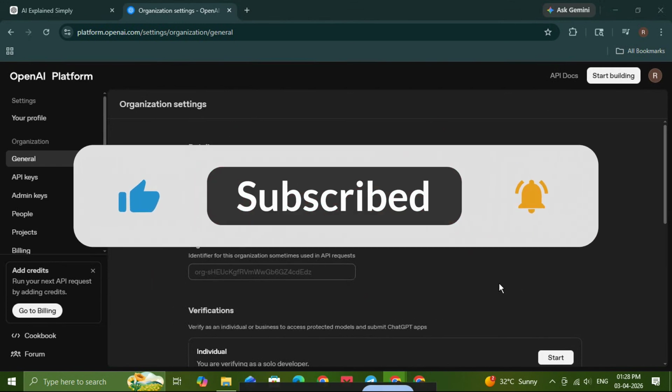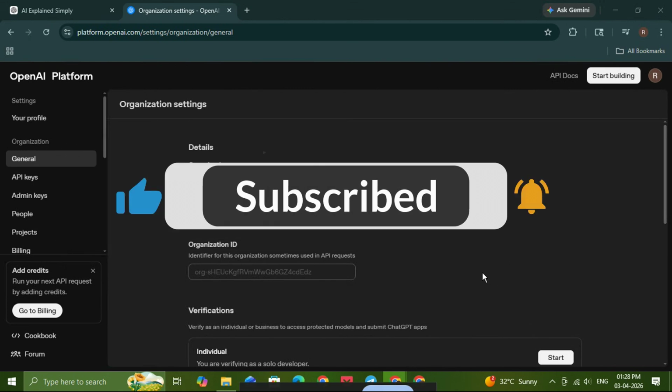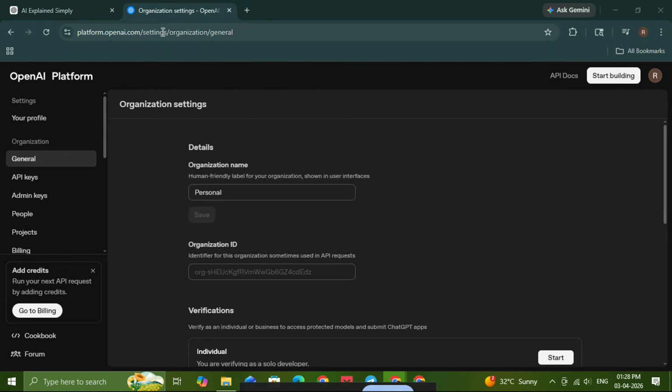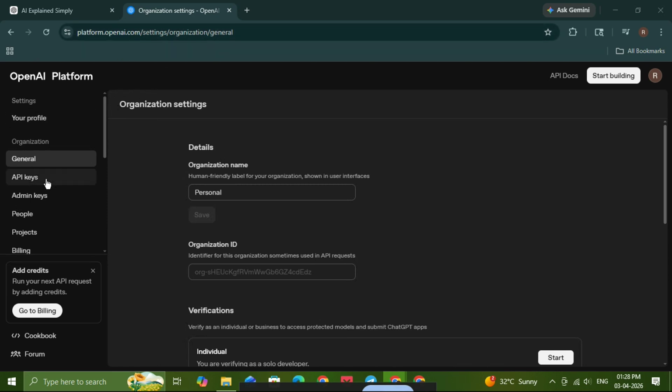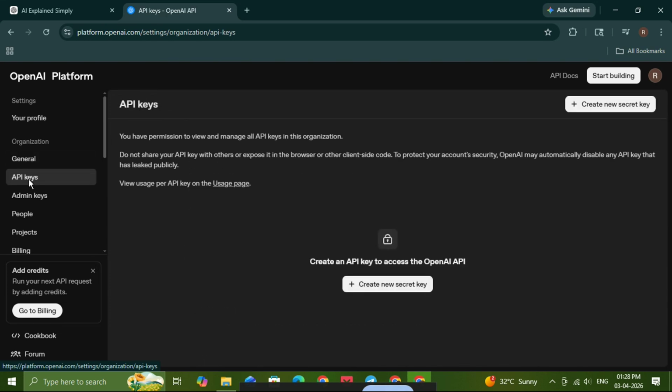First, open your browser and go to your OpenAI organization settings page. The page you need is the OpenAI API settings area, where your organization and project tools are managed. Once you're there, look for the section related to API keys. This is where OpenAI lets you create and manage secret keys for your projects.